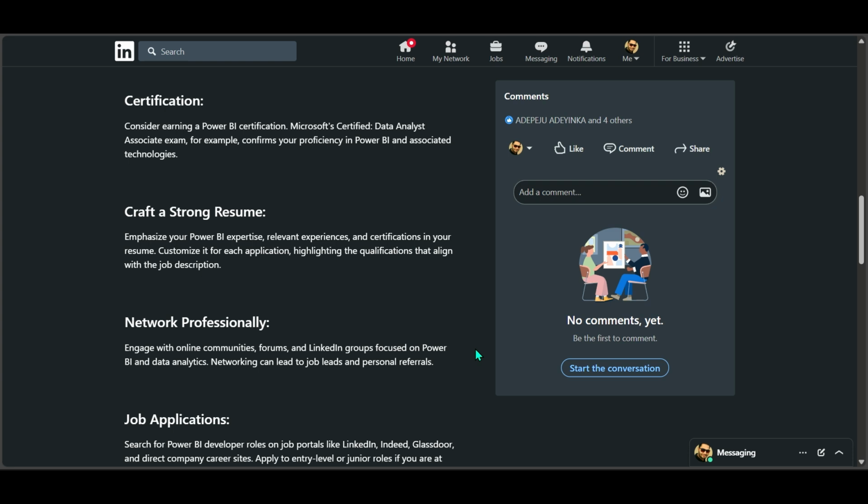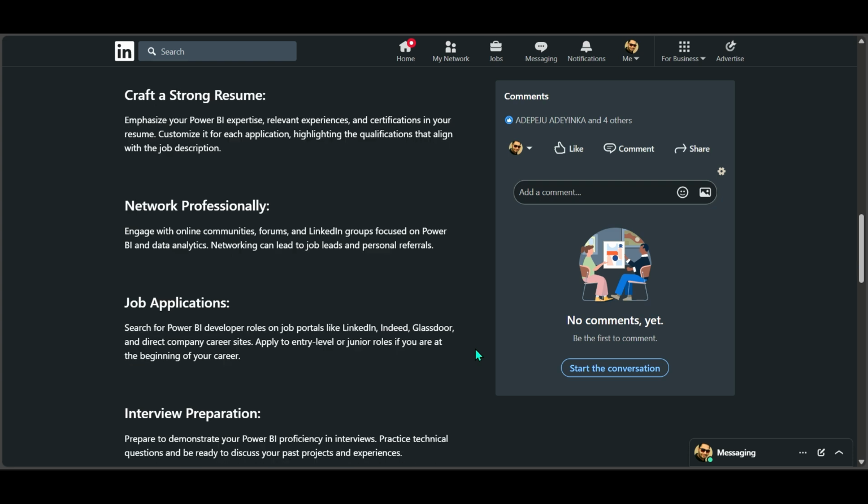Step 6. Network. Join LinkedIn groups, forums, and communities dedicated to Power BI and data analytics. Networking can lead to valuable job leads and personal referrals.